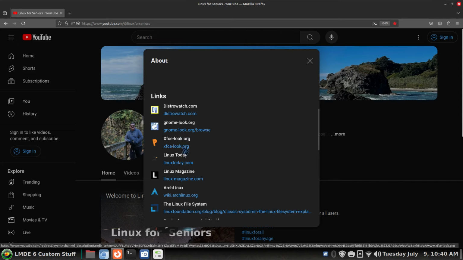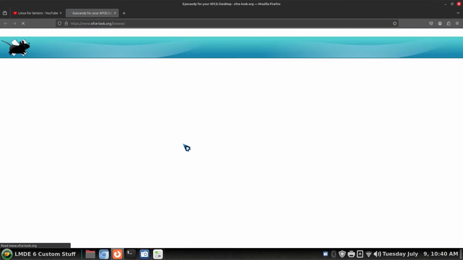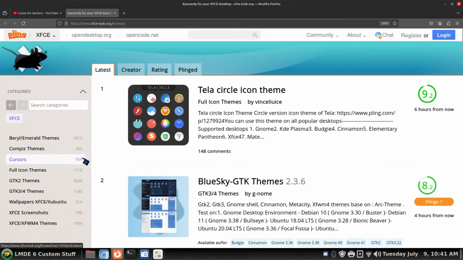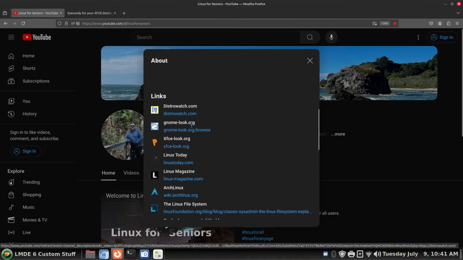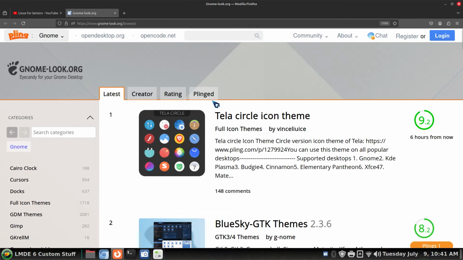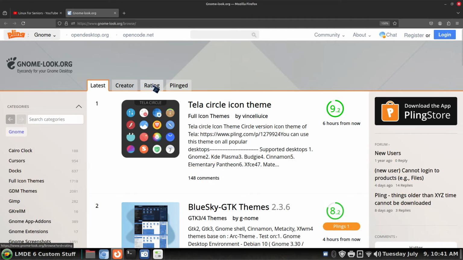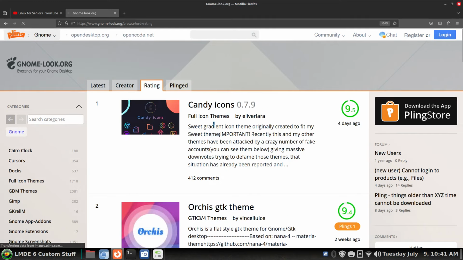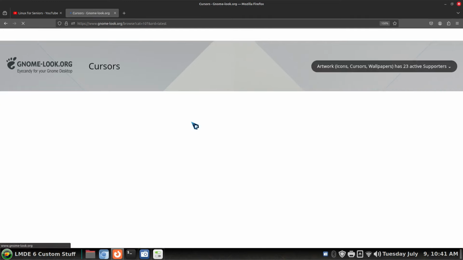I'm going to open both of these for you. So that's for XFCE, but it's got 900, here let me make it larger for you, 954 cursors. And let me open up GNOME-Look.org. Okay, also 954. So yes, they are sharing databases. I'll click and close that one. A lot of times too, when you are clicking on things, I think I had a problem with one of these the other day. Let me do cursors first.